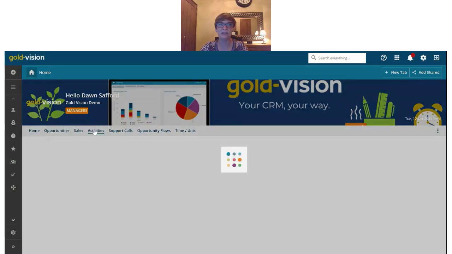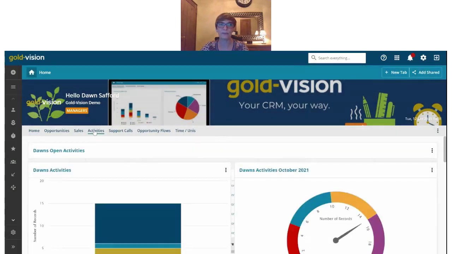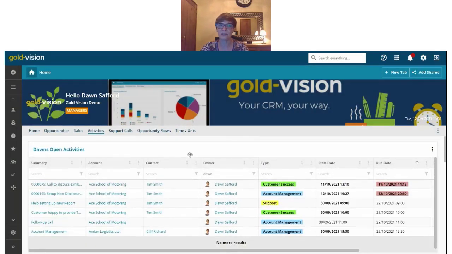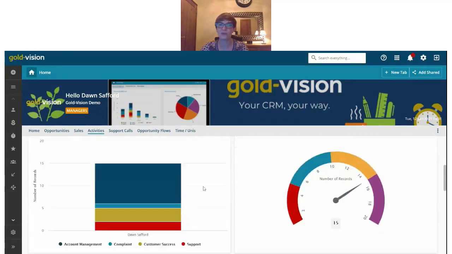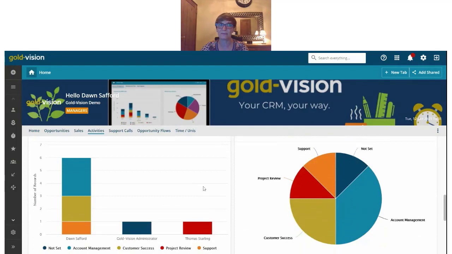Finally, we have an activities dashboard. Here we can view open activities along with activities log for individual users or teams.